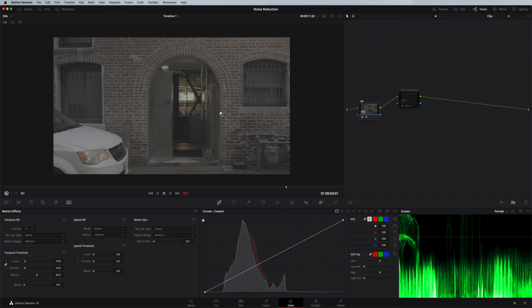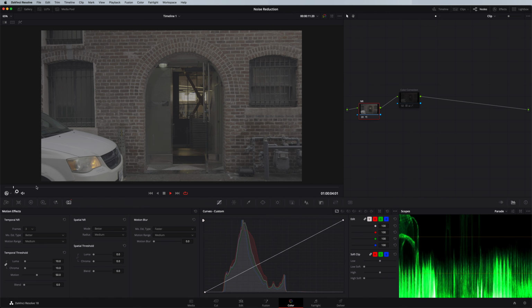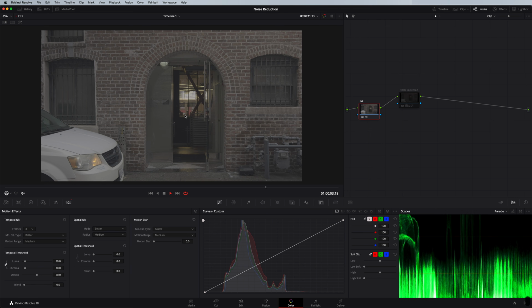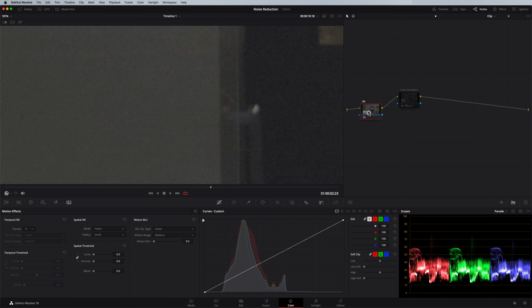All right, so now that we've completely done an overview of all of the controls in this effect, let's go through and look at some specific examples on how we can use these tools to reduce the noise in the footage. In this first shot, there is a small amount of noise that we want to reduce, but I also don't want to affect these bricks, and I also don't want to affect any of the cars moving in the background.